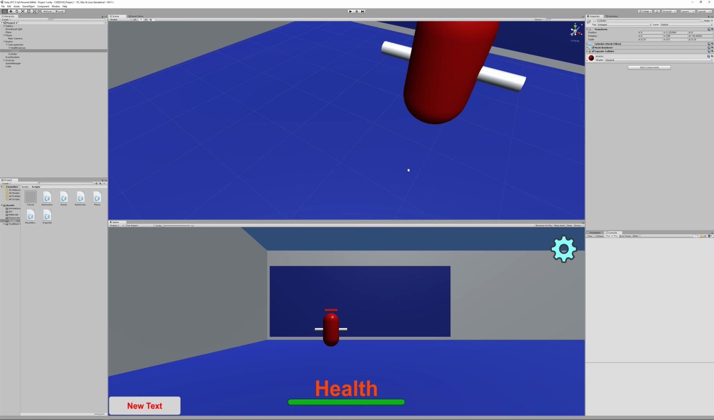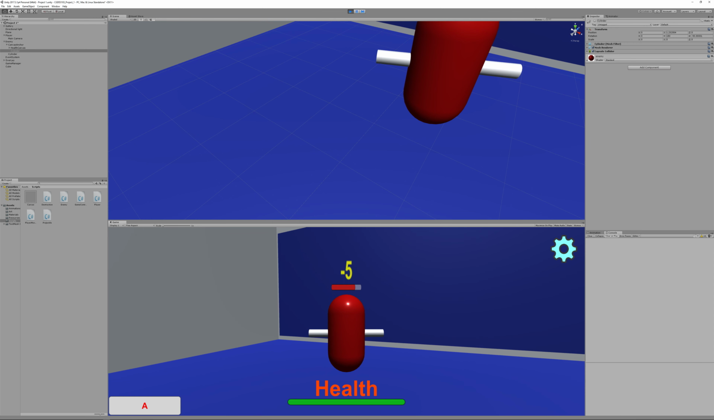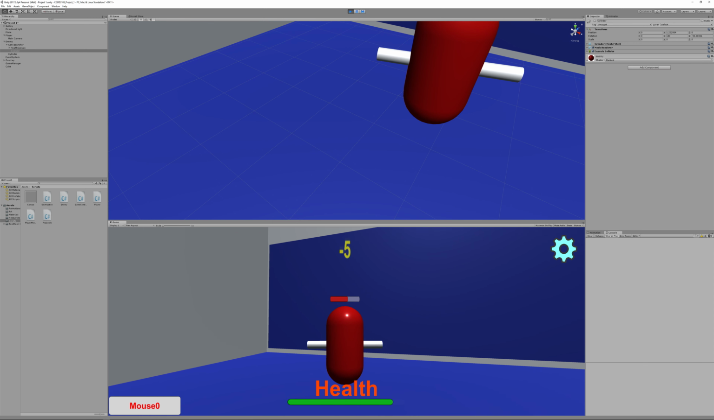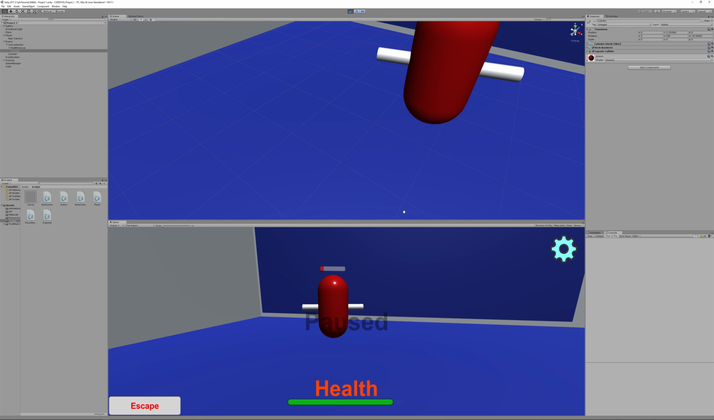So that was the 3D health bar for the enemy. You can see it going down every time I shoot, and it shows how much it's losing. All right.